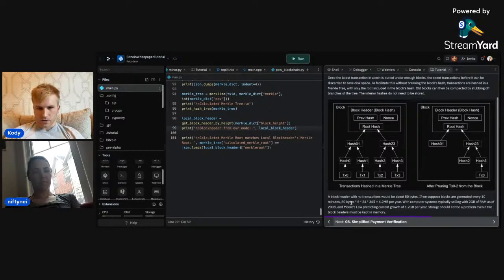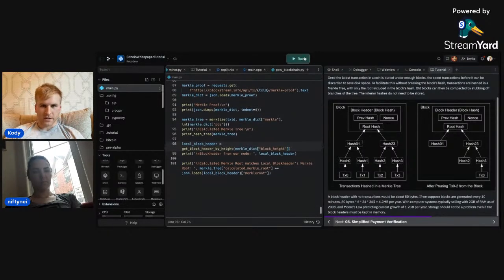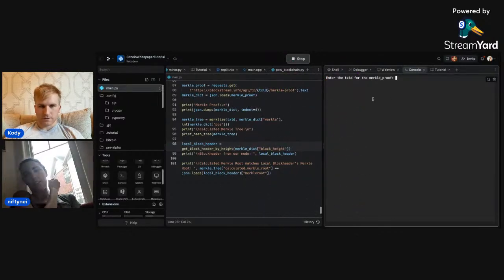So the block header is 80 bytes, right? But the full block can be like 4 megabytes after SegWit. So if we go over here, you can basically prove the inclusion of a transaction using something called the Merkle root. And I wrote this thing, which you guys can play with. It's a proof of inclusion. We can go find a transaction.